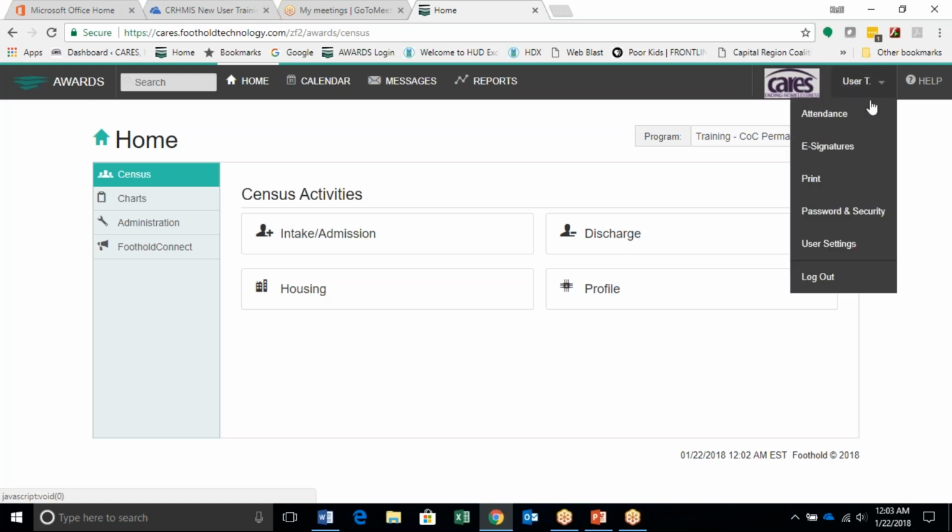User settings, password and security, and log out are the only user settings that are currently set up to be functional for users. The reason that there's more settings than what is usable is because, like I said before, Foothold is an online case management provider.